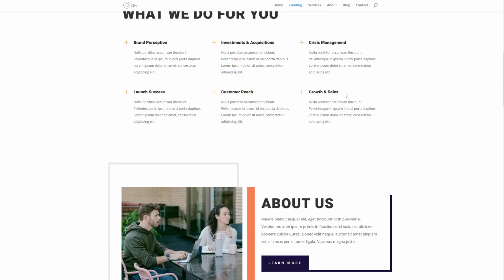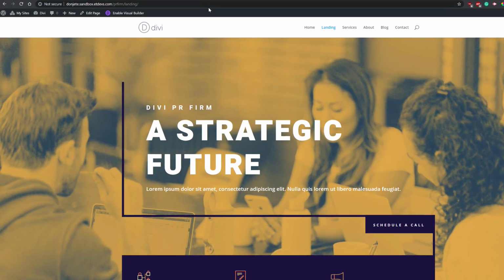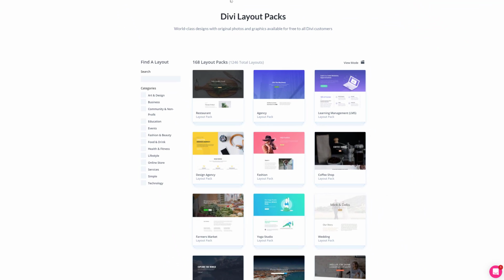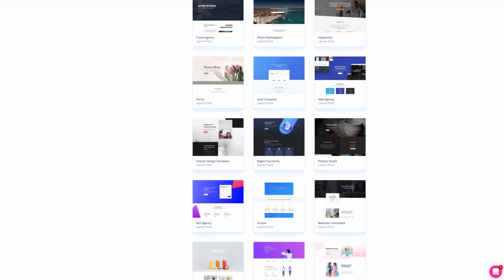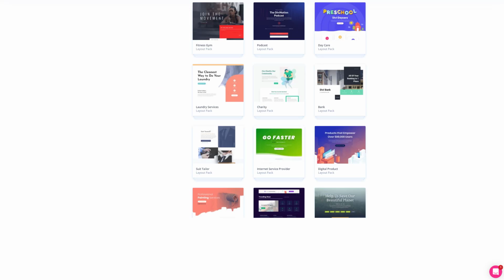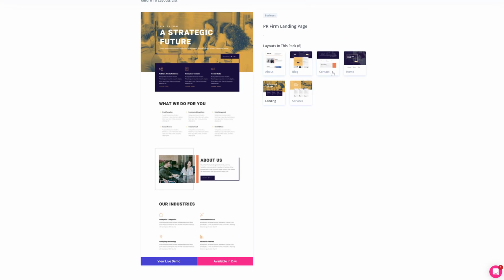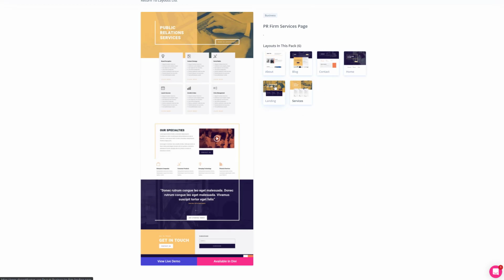So if you want to lay your hands on this layout pack, you can go to elegantthemes.com/layouts. And over here, you will find all of the different layout packs that come with Divi for free. So you're free to combine different layouts from different layout packs to create your website, or you can scroll down until you come across the PR firm layout pack. And if you click on it, you will see all of the layouts that come with this layout pack.